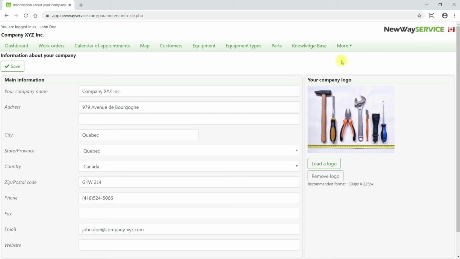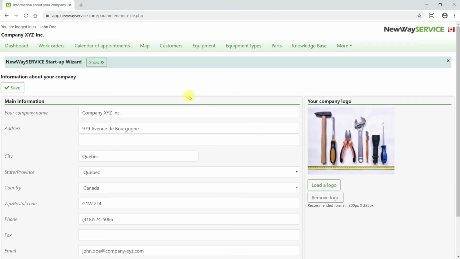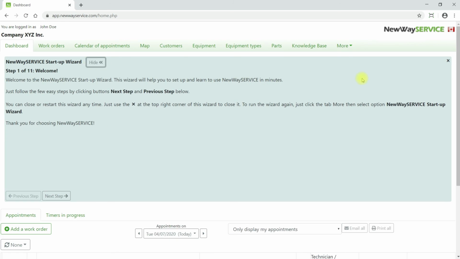You can display the wizard again at any time by clicking on the More tab, then selecting the NewWayService Startup Wizard option. Once displayed, this wizard remains visible in most of the NewWayService options. Just click the X on the right to hide it.